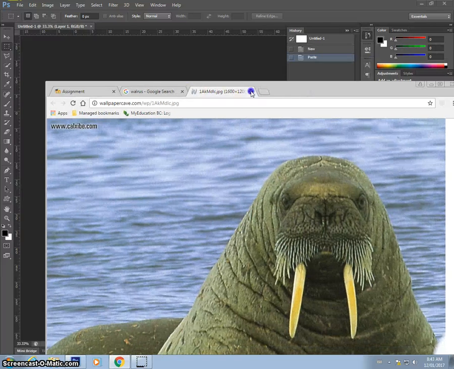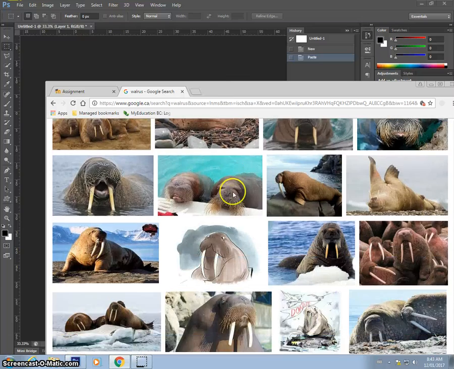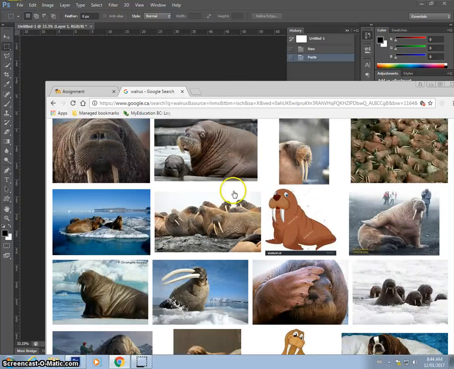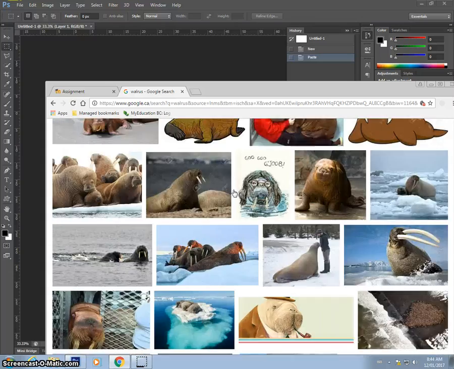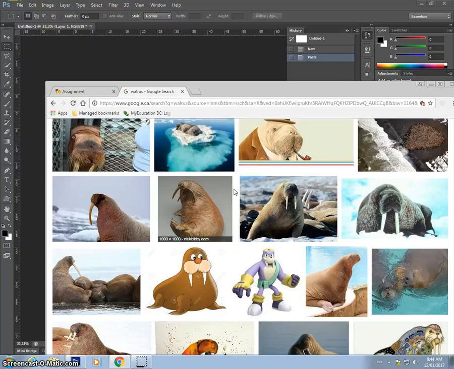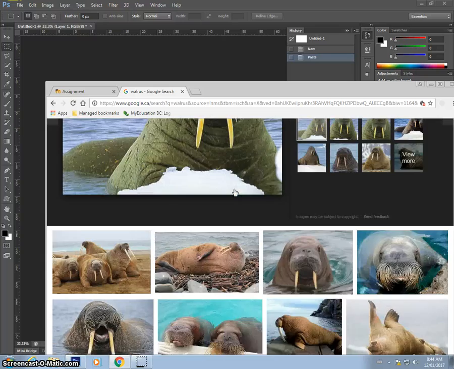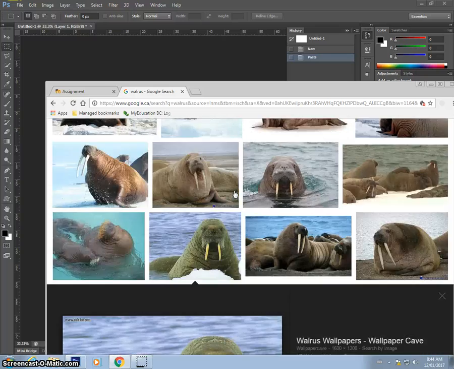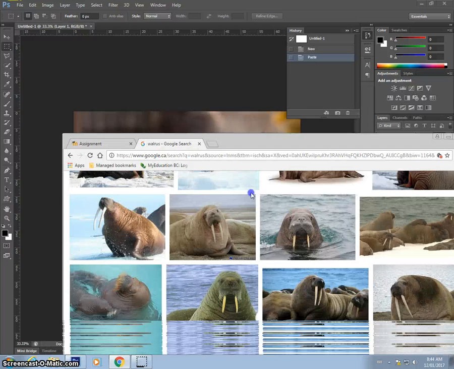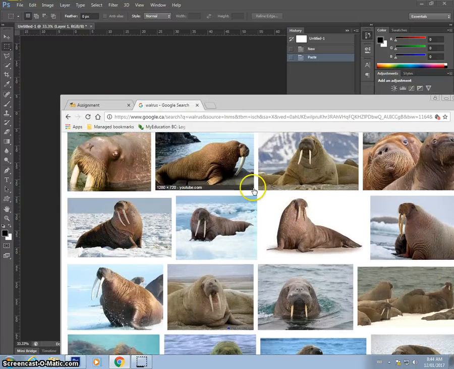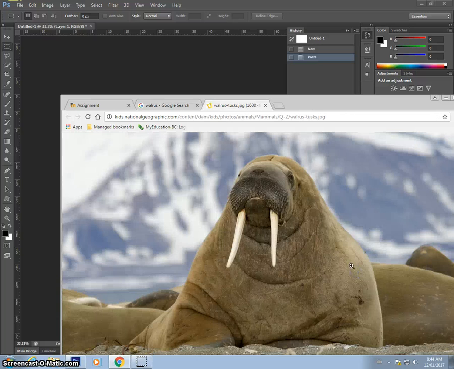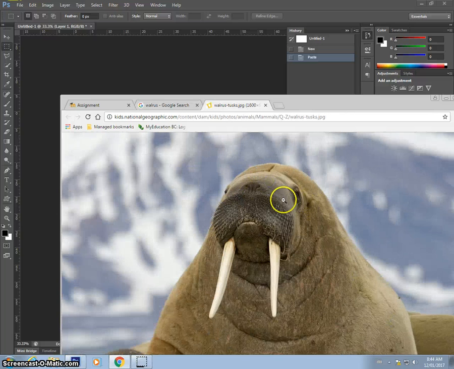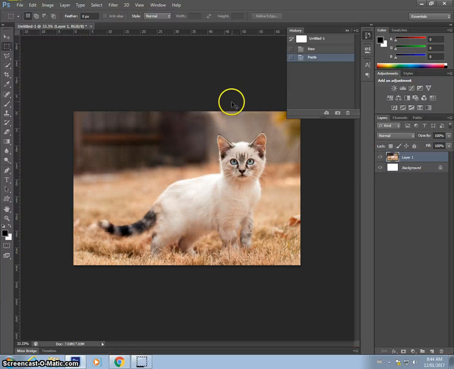Okay, actually that picture looks kind of blurry. Let's try a different one. I'm being kind of picky too. Okay, I'll go with this one here. Okay, so right-click, copy image, and I'm going to paste it in here.